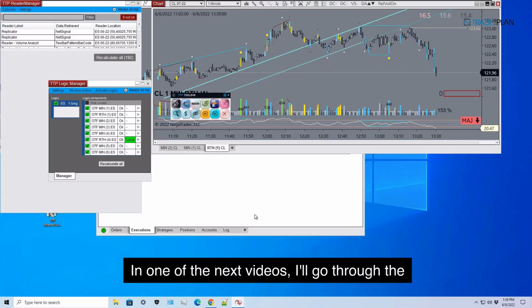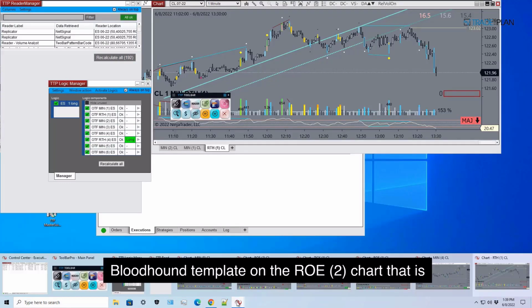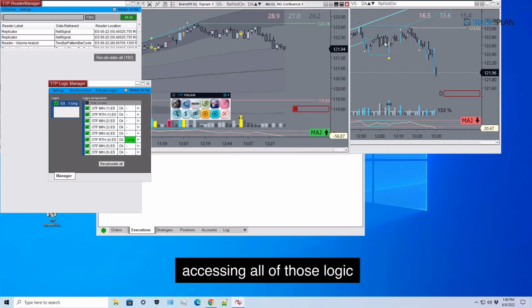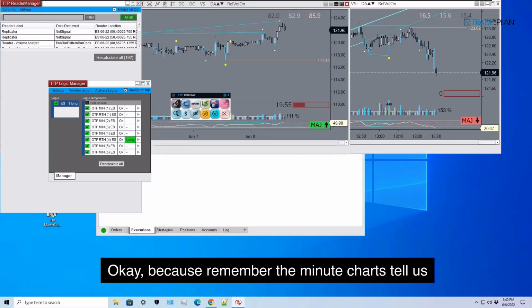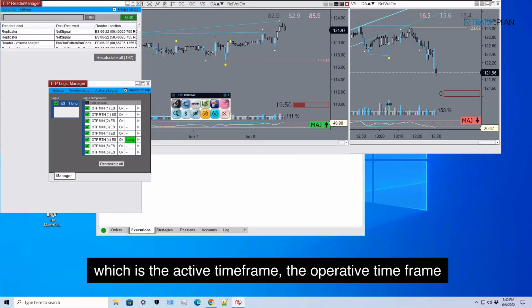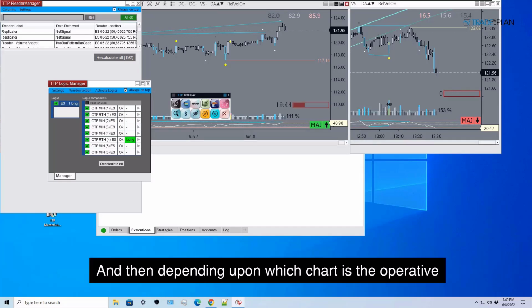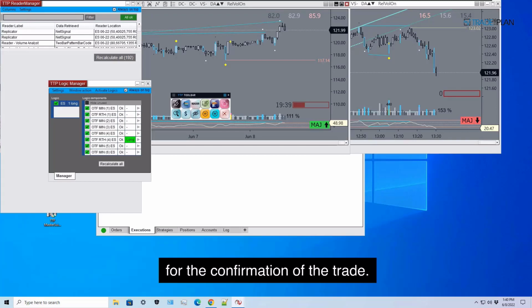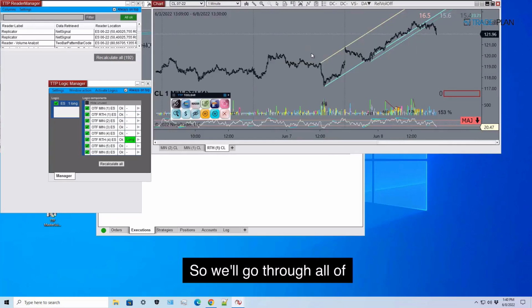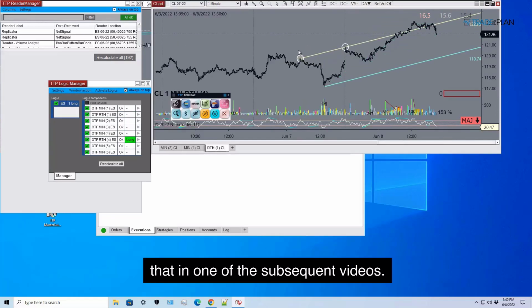In one of the next videos, I'll go through the Bloodhound template on the row 2 chart that is accessing all of those logic agents from the minute charts. Because remember, the minute charts tell us which is the active time frame, the operative time frame for the trade, and depending upon which chart is the operative time frame determines which conditions must be met for the confirmation of the trade. So we'll go through all of that in one of the subsequent videos.